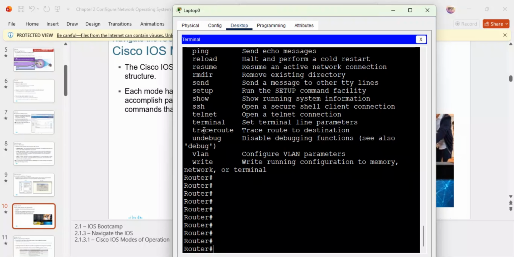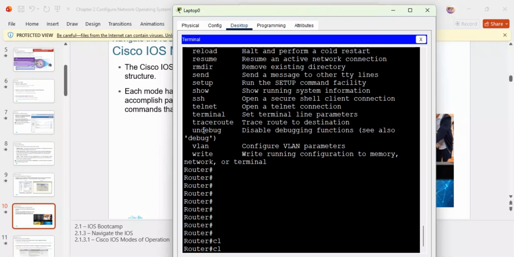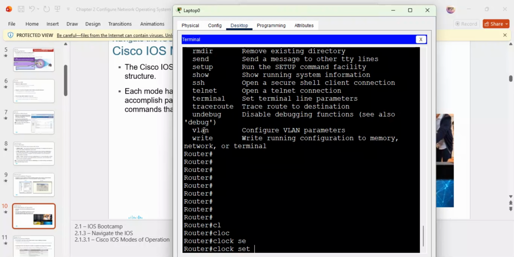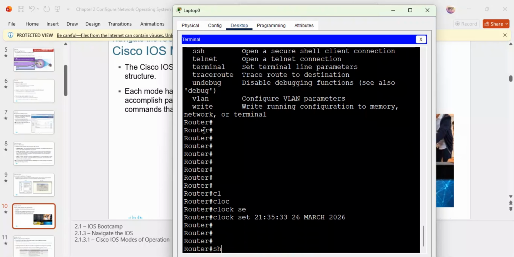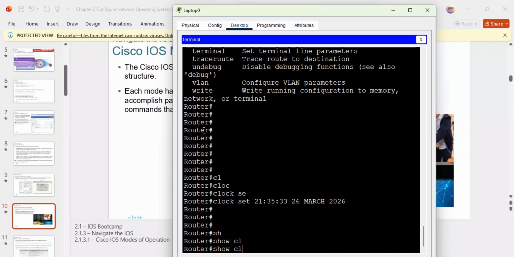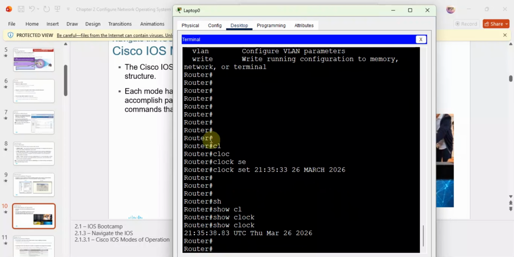Let me set the clock, for example, clock set. Right now it's 21:35. So you set the hours, minutes, seconds, then the date. The date today is 26 March 2026. That's how you set the clock. For you to verify, just say show clock, then you can see the clock. So I have configured all this in the privilege mode.